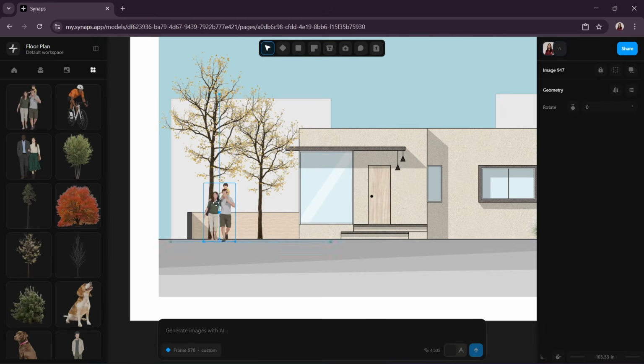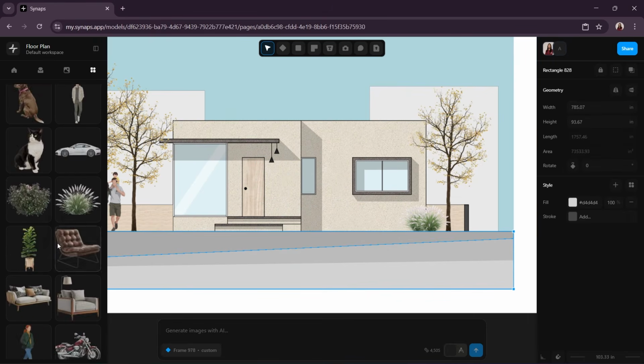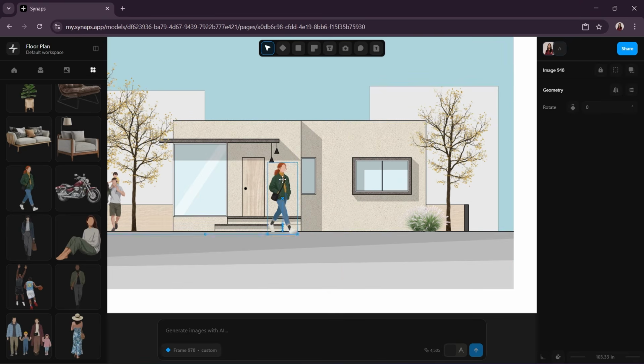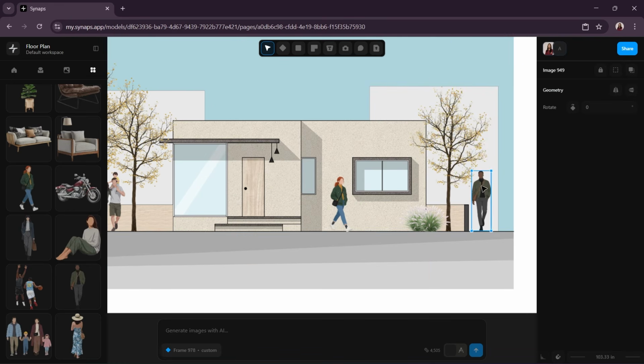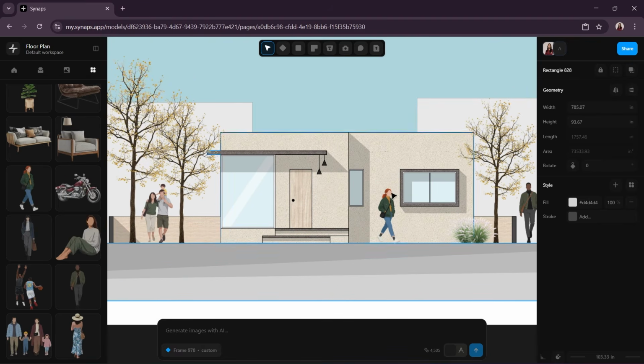I will also add a few plants to make the composition more aesthetic. Then I will add a family cutout. I will use the height of the door as reference to scale them correctly and place them on the left. I will use another human figure walking and place them on the right. You can already see how beautiful the composition is becoming.